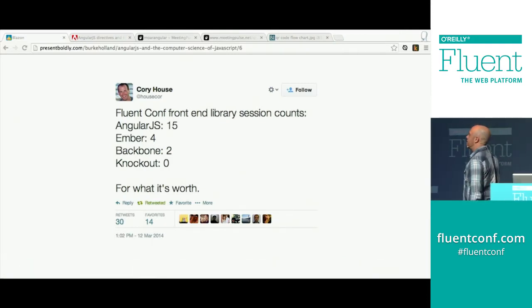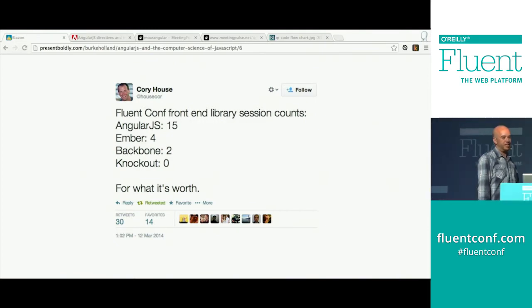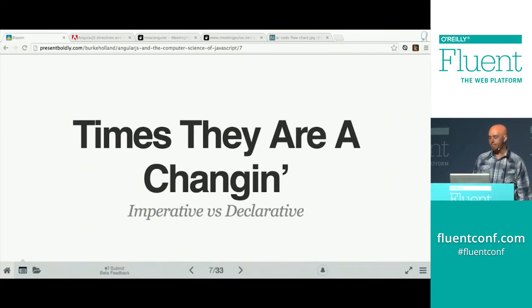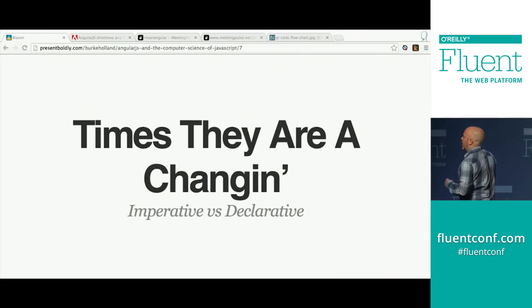So Angular's hot. I saw this tweet, and I thought this was very telling. 15 Angular sessions, obviously, it's sort of a big deal. Angular is so interesting for us because it is kind of forcing developers to think in a new way. Or as Bob Dylan said, the times, they are a-changin'.